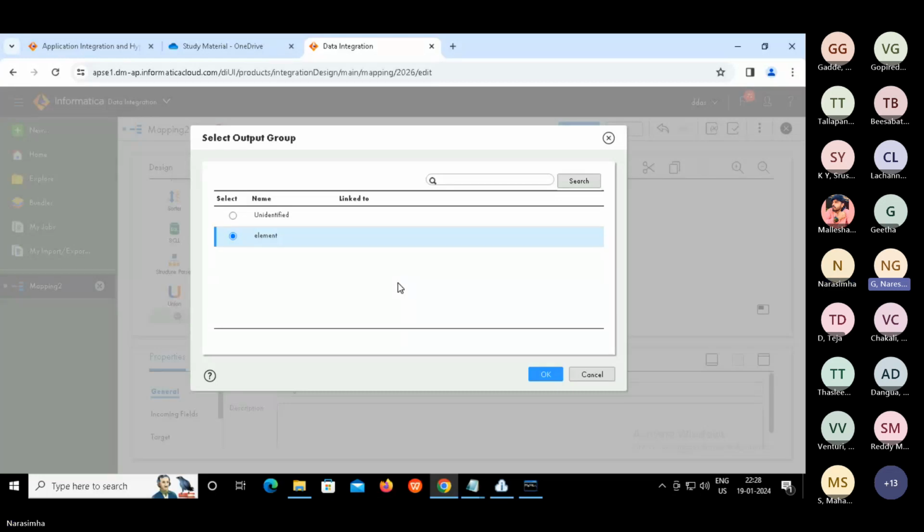Undefined means if in the log path or source file we have undefined data, it goes to the undefined group. Exactly, like I think yesterday we have seen. If you take the parser, we got two groups, right? One is a default group, other is a user dependent group. Similar to that. So please select element here, guys, and then say okay.